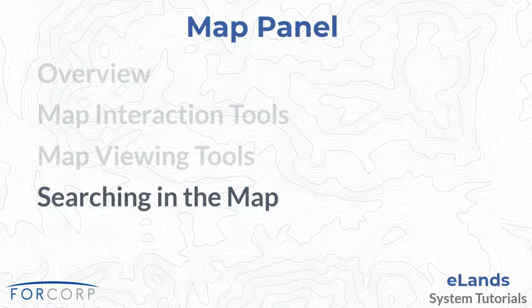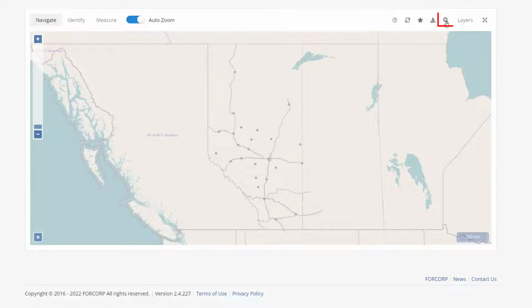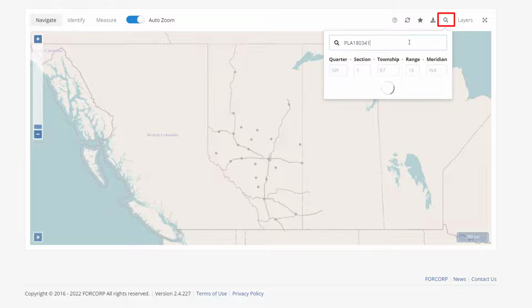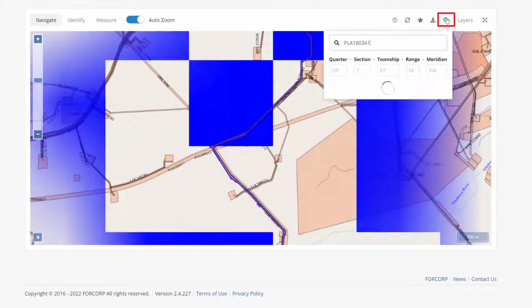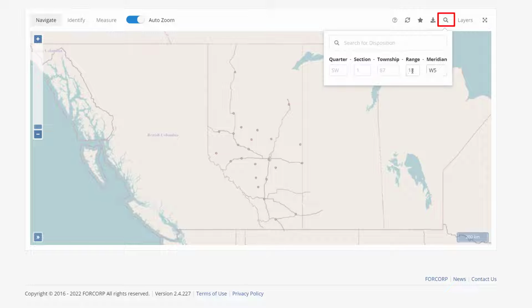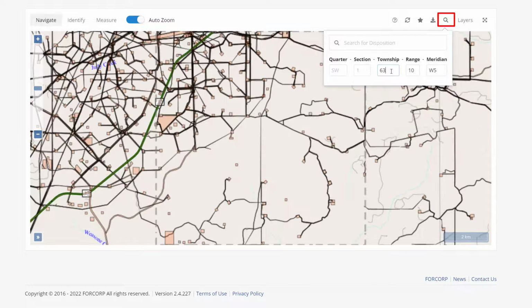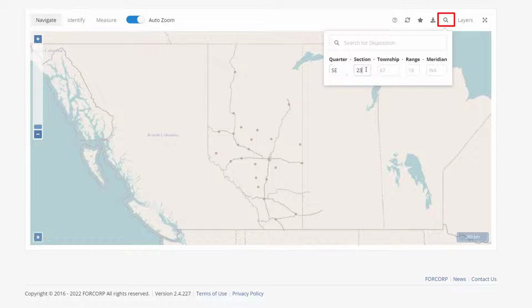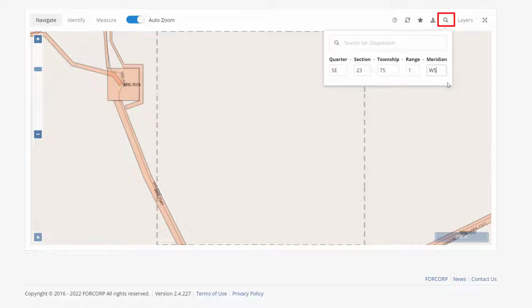Searching in the map. Use the magnifying glass to search for a disposition, type in the disposition number with no spaces, and hit the Enter button on your keyboard. This will bring your map view to the disposition you have entered. You can also search by legal location. Note that the W for west needs to be included in the meridian field. The map will zoom to a township, section, or a quarter section.